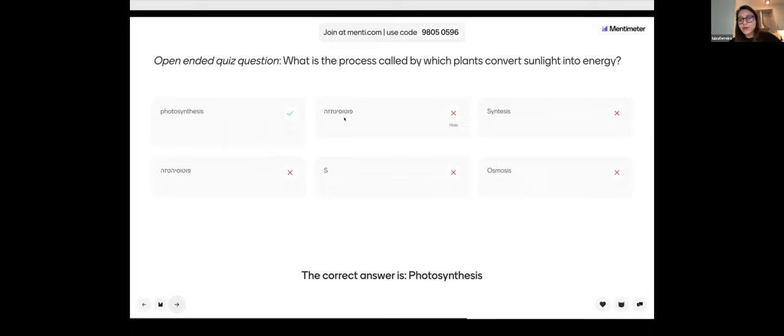Very good. You can also manually give points if you think the answer is close enough. Again here, do you have any type of AI feature that will deal with spelling mistakes? No, that's not available, but it's a good point. That could be interesting, but not as of today, no. Okay.